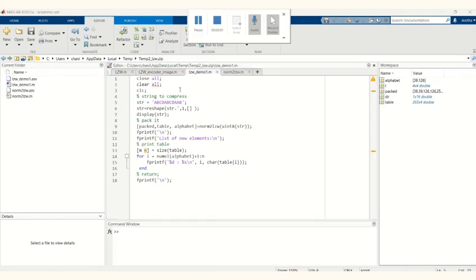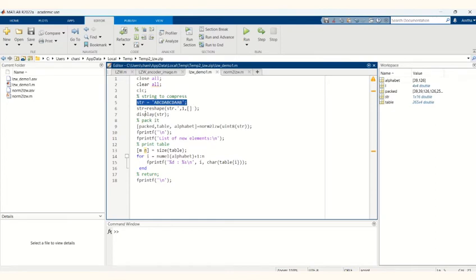LZW coding can be applied on strings as well. In this code, we have taken a string example and then we reshaped the string so that we could perform the operations on it, and then passed it to the function right here.